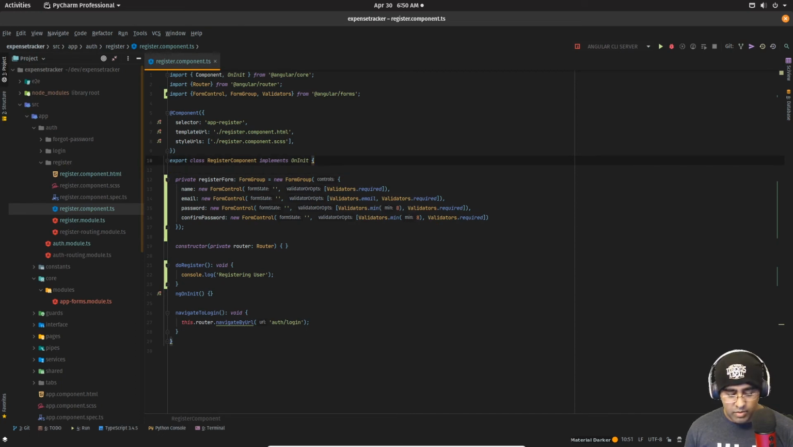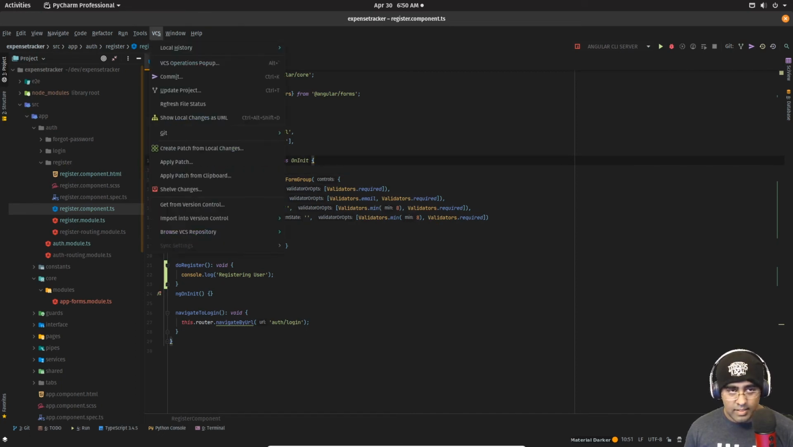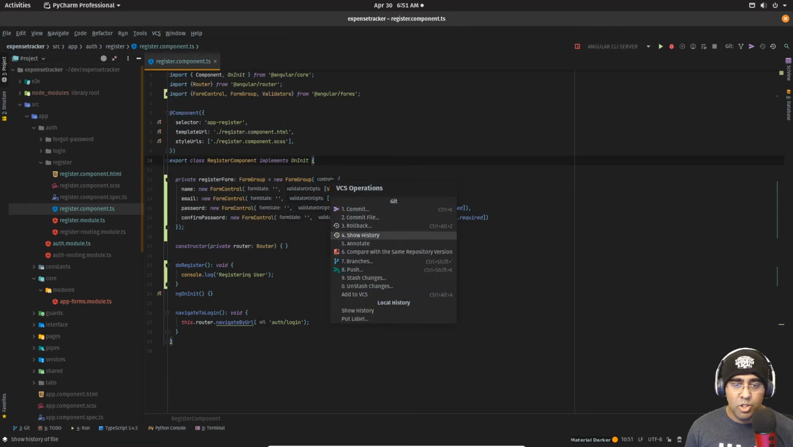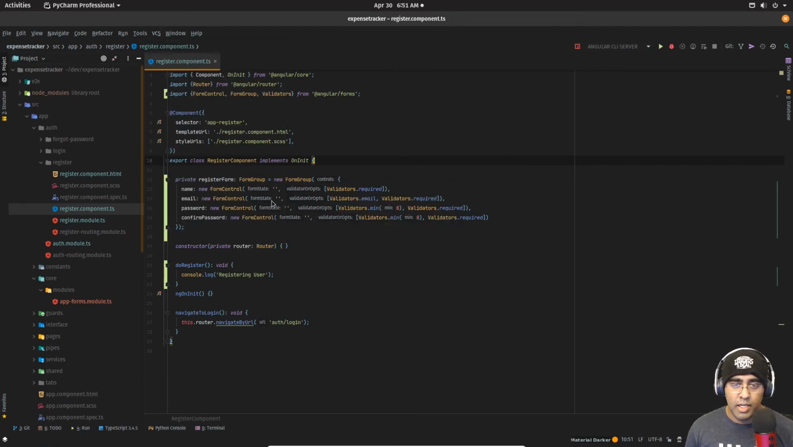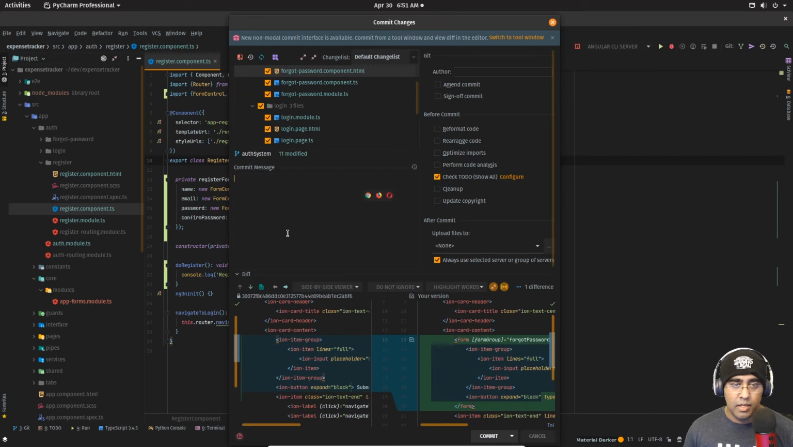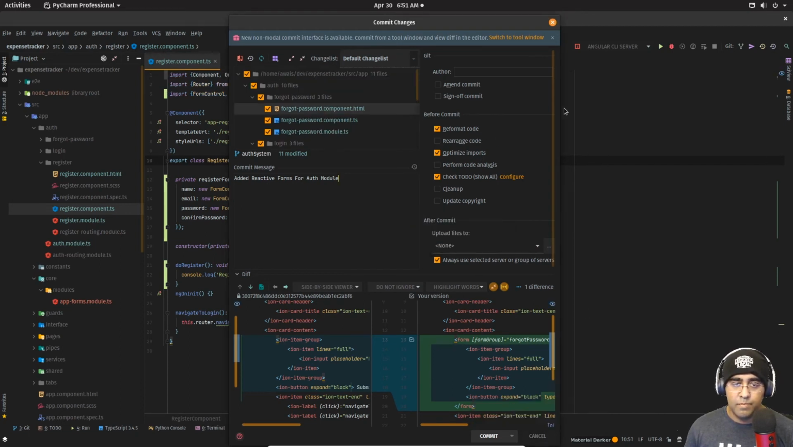All right, so we're going to do S, and here we got this VCS pop-up, which I need to change the shortcut key, and I will type here: edit reactive forms for auth module. Okay, and I'm going to make sure that I optimize imports and reformat code as well. Let's commit and push.